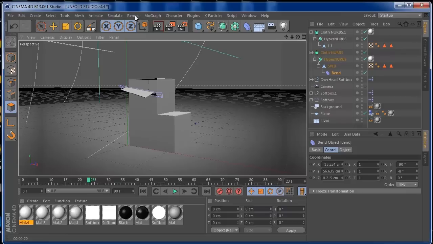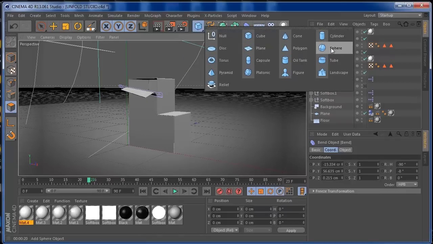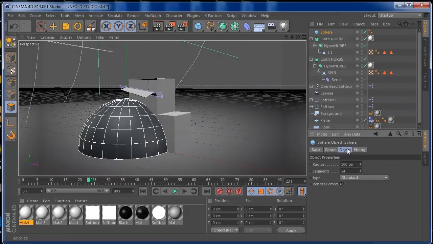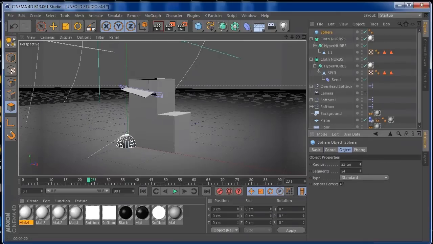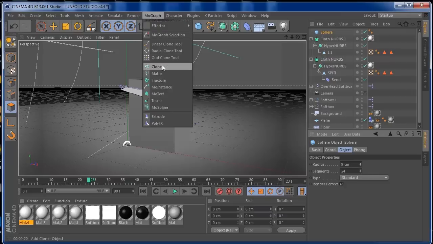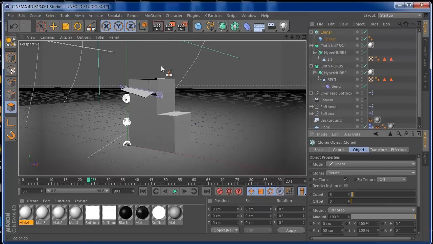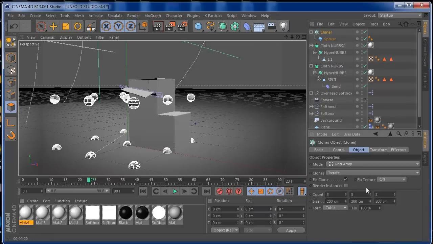So that is quite easy. I'm going to put a sphere and decrease its size a little bit, and I'm going to choose a MoGraph cloner. I'm going to press Alt and make the sphere a child of the cloner. On the cloner, I'm going to set the mode to grid array, and decrease the size and the spacing of this.